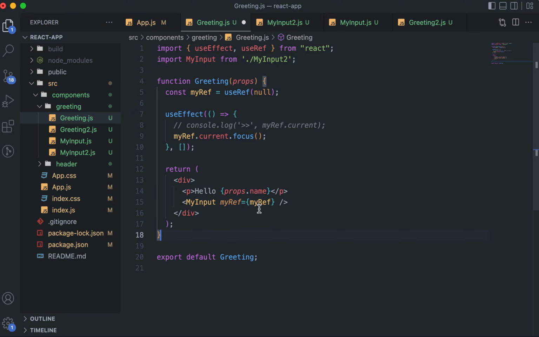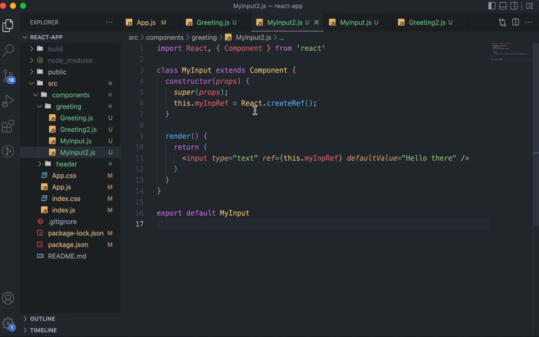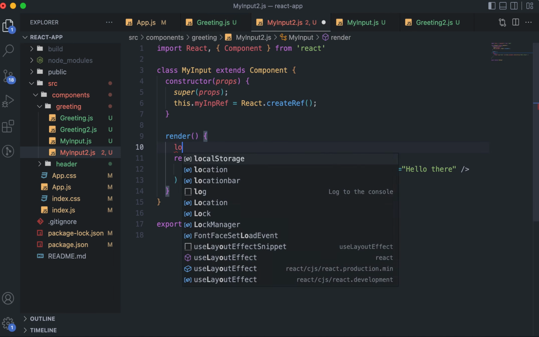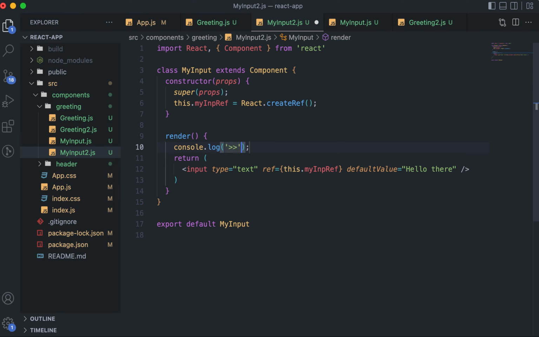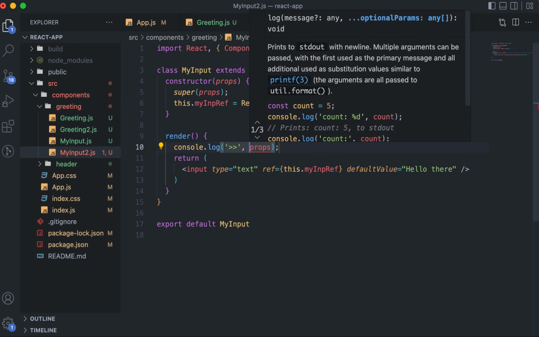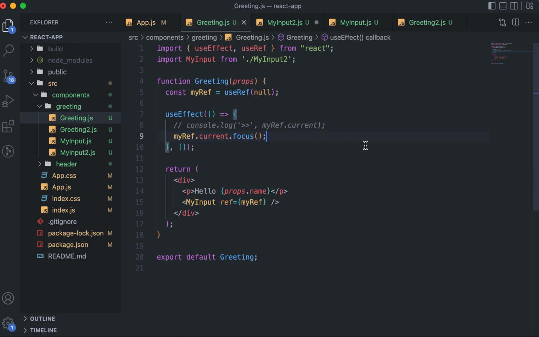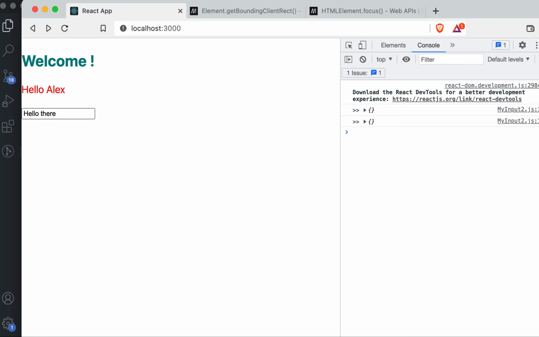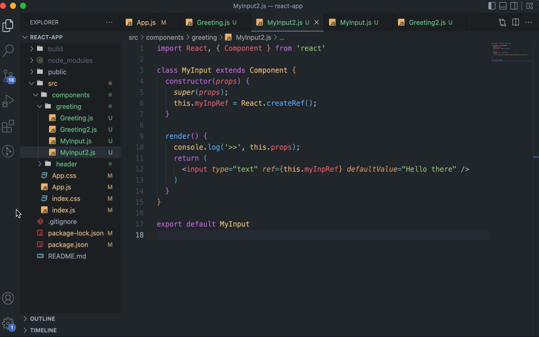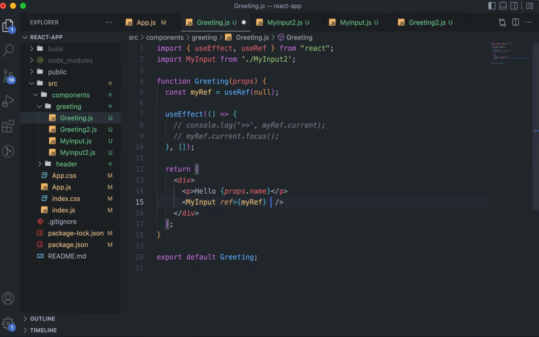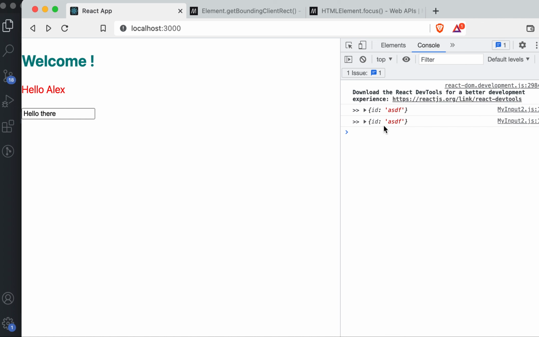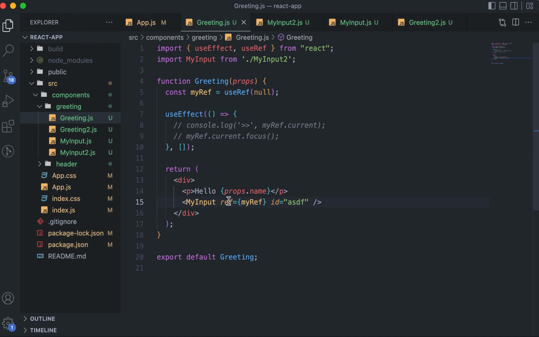So let's say I'm using my input 2, and instead of my ref, I'm using ref. Inside this, you can print this dot props. You can see that this is empty. If you are passing, let's say, id is equal to ASDF or anything, then you can see that this ASDF is coming, the ID is coming, but this ref is not coming, right?